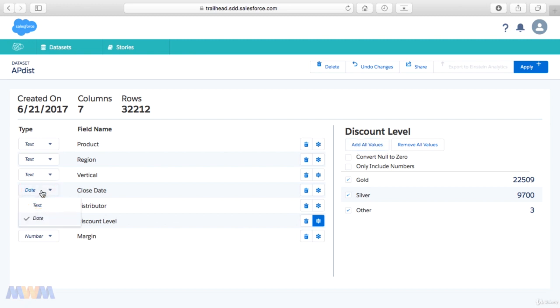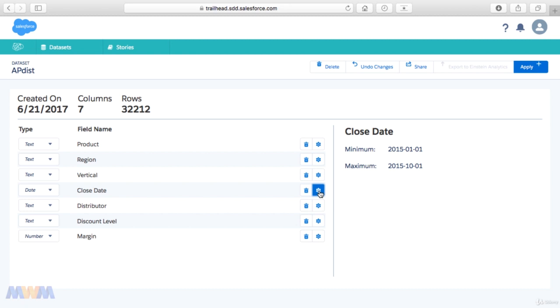If we were to go onto a date field, such as close date, and hit the gear icon, the minimum and maximum, this just shows you the range between January 1st of 2015 and October 1st of 2015, and you can make adjustments by clicking the pencil icon here. So we've got date fields, text fields, and number fields.